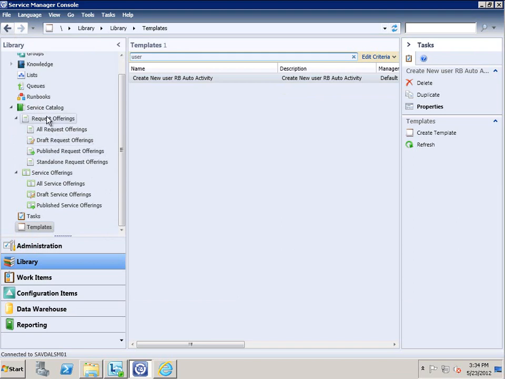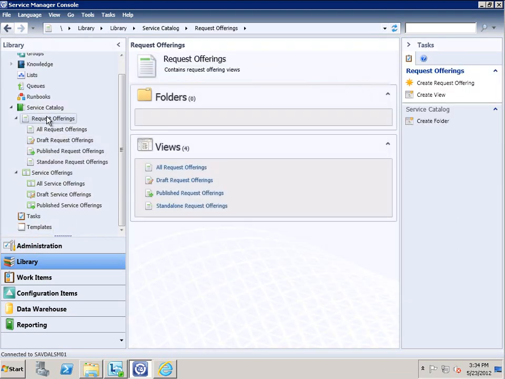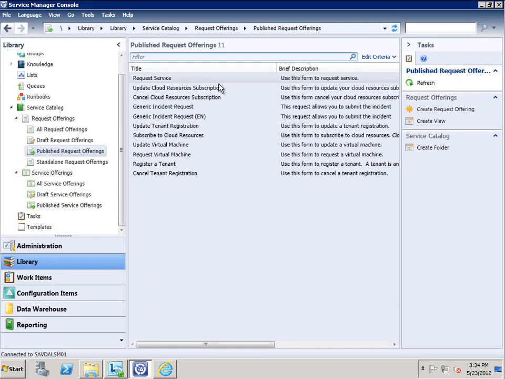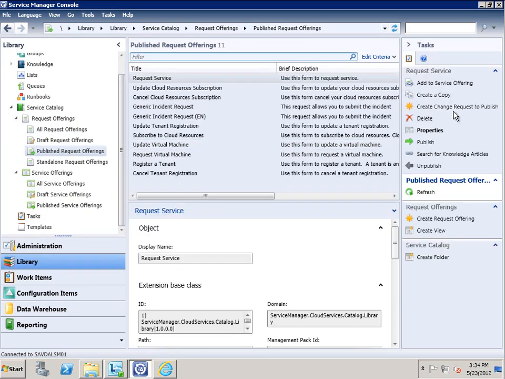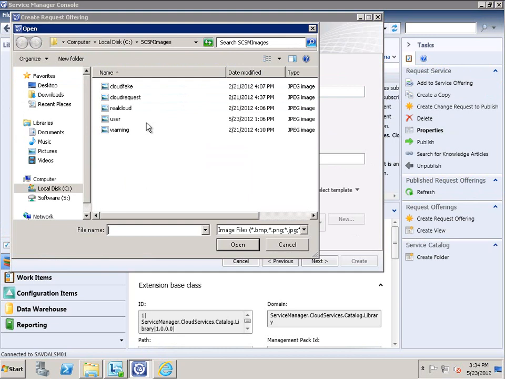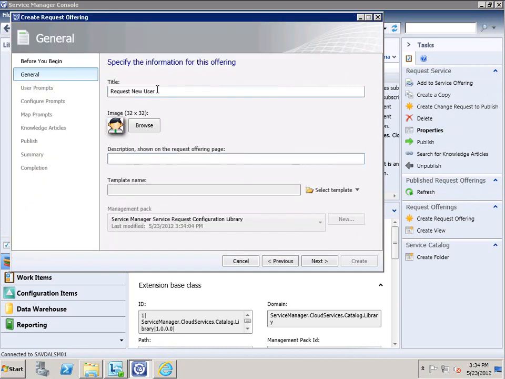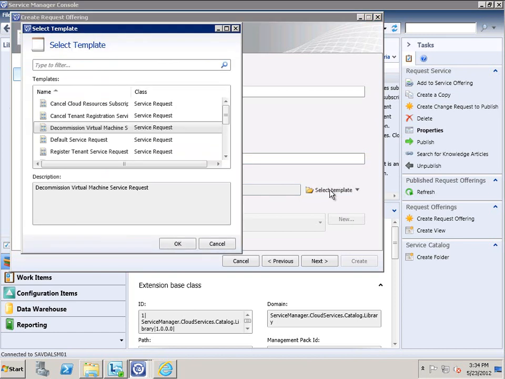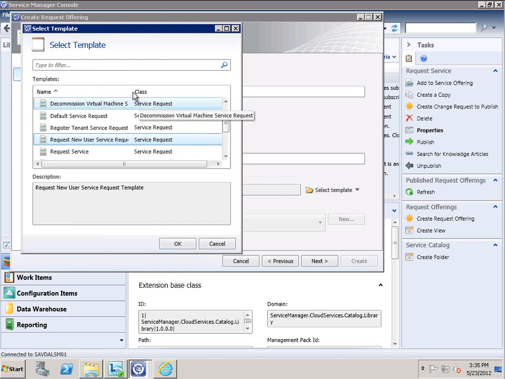So I'm going to jump over to my request offerings. And currently I've got a couple in my environment. I've got create a virtual machine, request an incident. I'm going to create a new one, create request offering. And this is going to be to request a user. And I'm going to browse, I'm going to select my little user picture. I'm going to select the template: request new user, service request template, what I just created.